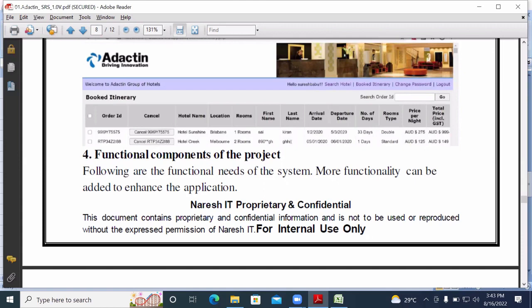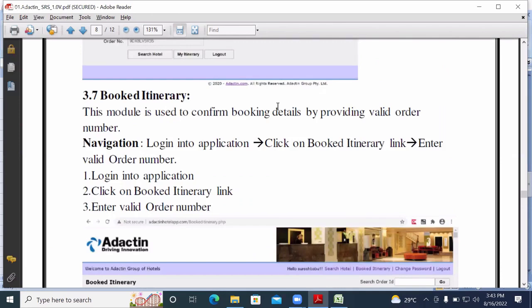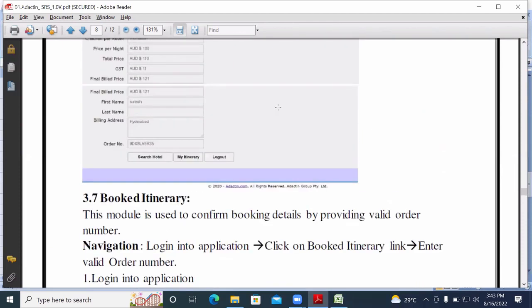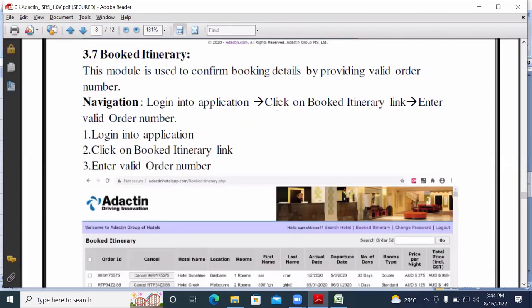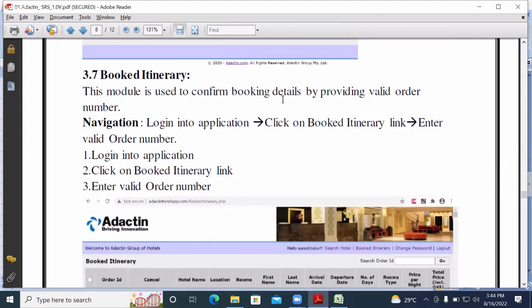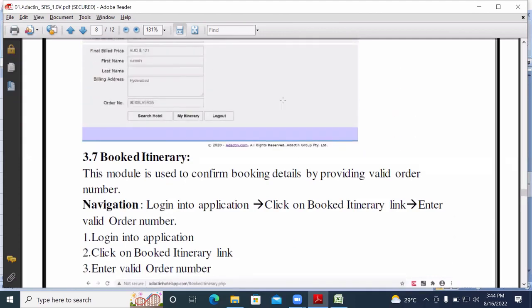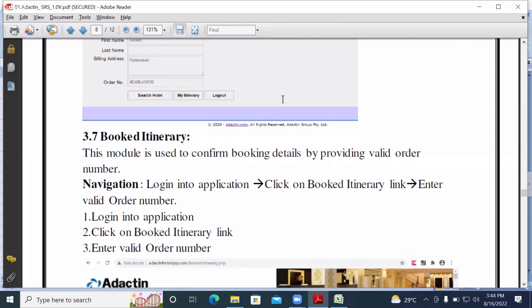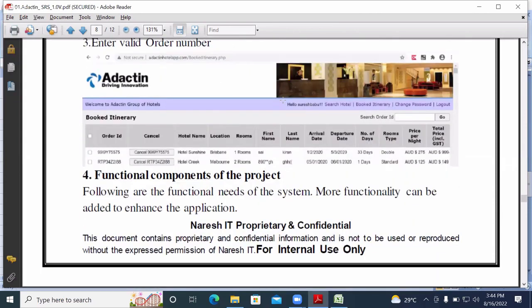Verify search order ID. The main functionality of this is, once you are done with the booking, previously it has been done. I can see here, previously it has been done. You are already done with the payment, and the booking has already been confirmed. So we need to cross check whether it has been confirmed or not. So now we can see here.